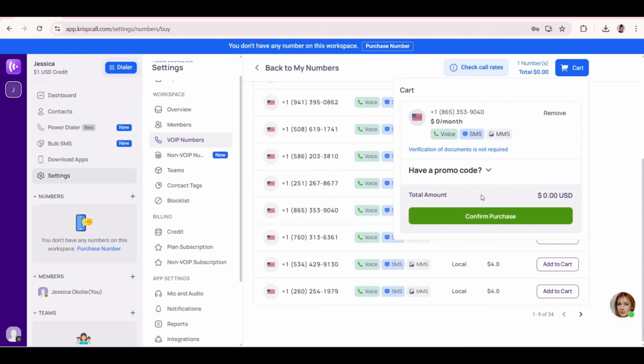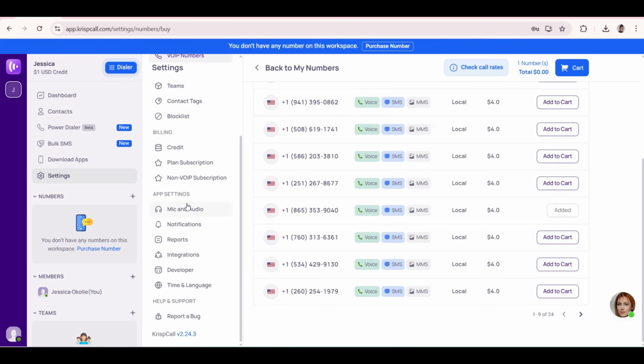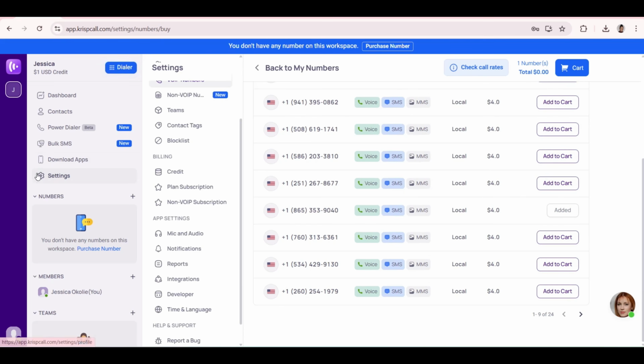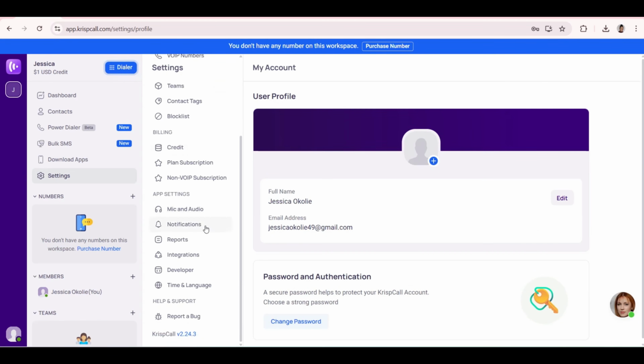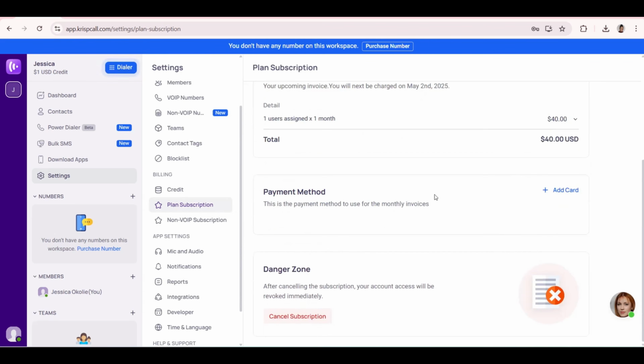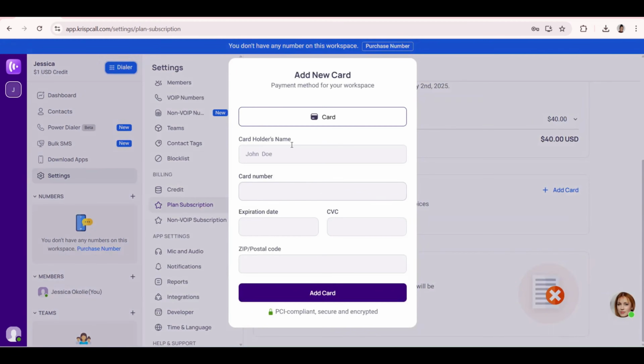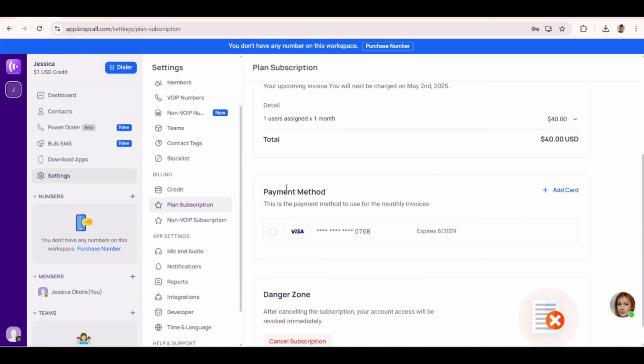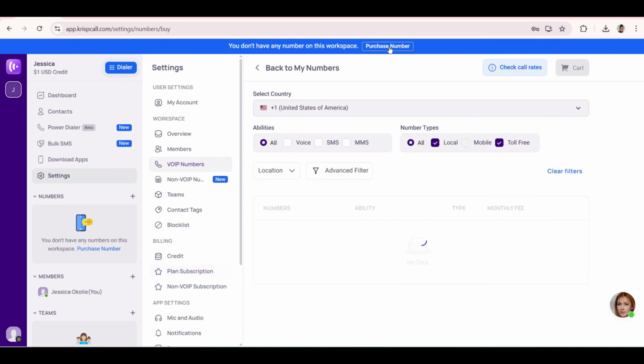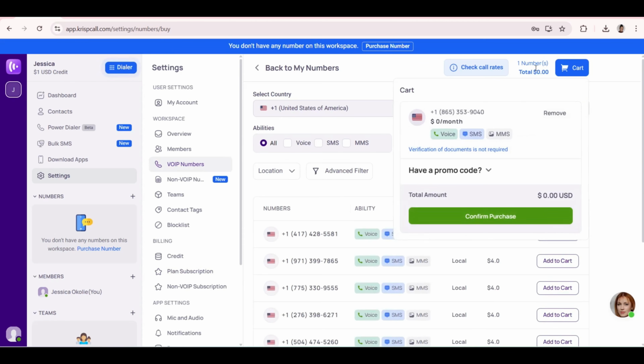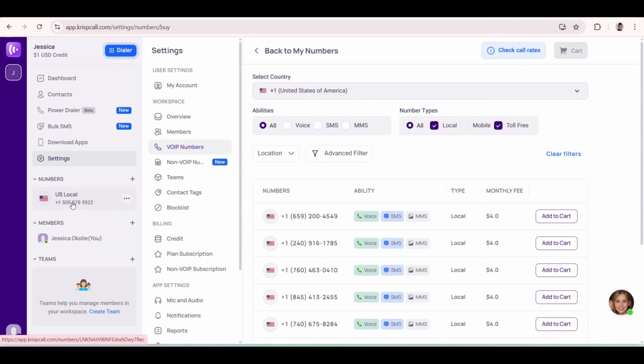Now, as you can see, the total amount is $0, but we have to actually put in our billing details. And to do that, you go to settings and you go to plan subscription, and in payment method, you add your card details. Now, if you already did this during the sign up process, then you don't need to do this. You can skip this process. Okay, so let's go back to purchase number. And let's go to cart, and now we're going to confirm our purchase. As you can see, still $0. Now you're going to see the number you purchased here.